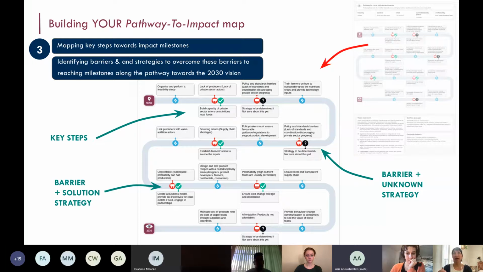The third part is that mapping of the key steps and identifying barriers and strategies to overcome these barriers. In the online tool itself, you're asked basically to list your first key step. So in this example, this would be to organize and perform a feasibility study. These blue icons represent the steps. When you're asked in the form, you fill it out in the form. And then it says, what would you like to do next? Would you like to add another step, or would you like to add in a barrier that may appear as the next step?